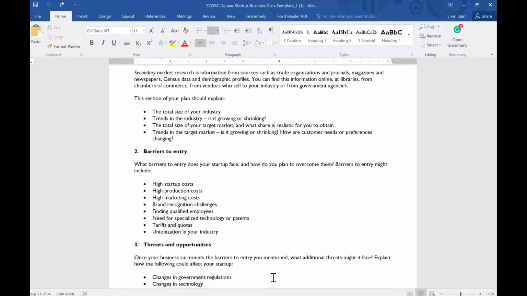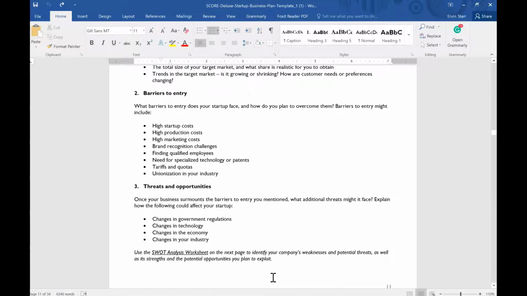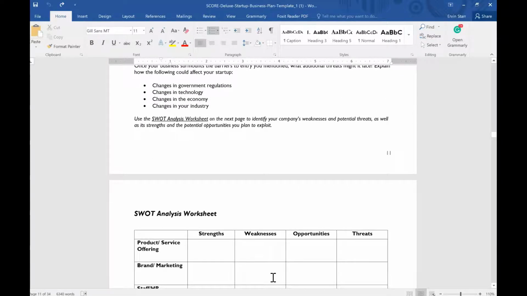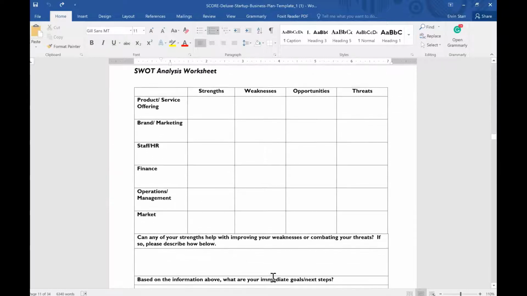You're going to understand barriers to entry, what makes it hard for others to compete with you, what's going to make it hard for you to enter, to open up this business. That will spill into threats and opportunities.